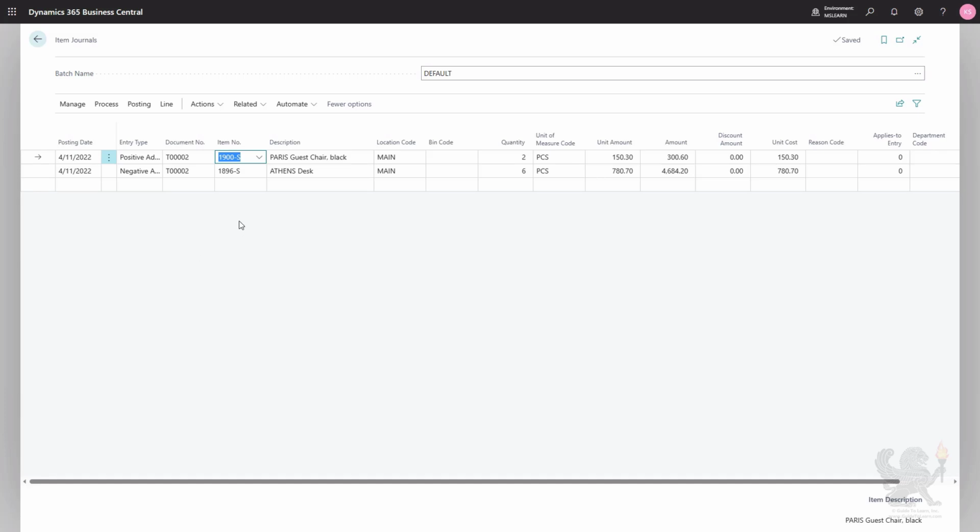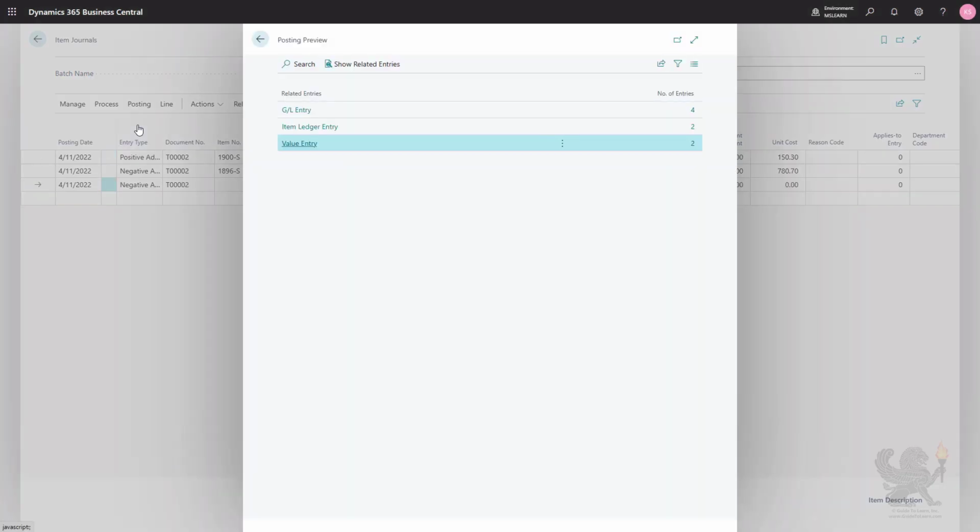So I already prepared a couple of lines. So there's a positive adjustment and a negative adjustment. And before posting, I would like to know which entries Business Central would create if I would post. And that's what the preview posting feature can be used for. So which value entries, which item ledger entries, and maybe with automatic cost posting enabled, also which general ledger entries. So let's run the function. So preview posting. So there you can see if I would post, 4 GL entries would be created, 2 item ledger entries, and 2 value entries.